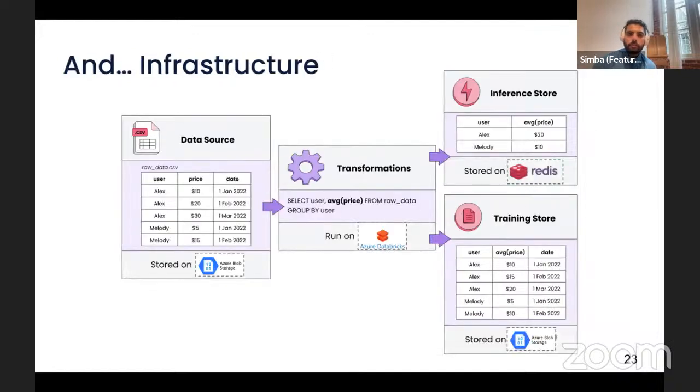Now, underneath all of these components is infrastructure, right? Like the raw data doesn't just exist in a vacuum. It's stored somewhere. It could be like Azure Blob Store. It could be in S3. It could be somewhere else. The transformations don't just magically run. They run somewhere. And typically that's going to be like in this example today, like in Spark. The training store as well, like the training data needs to be stored somewhere. And then the inference store, the low latency cache, also has to be backed by infrastructure, something like Redis.